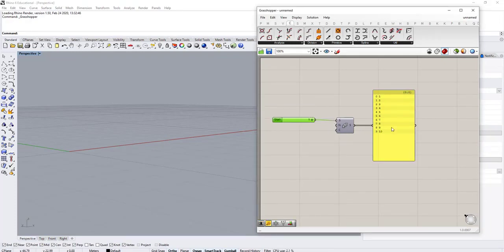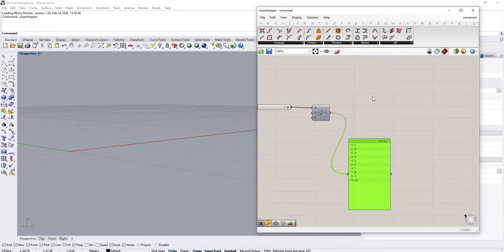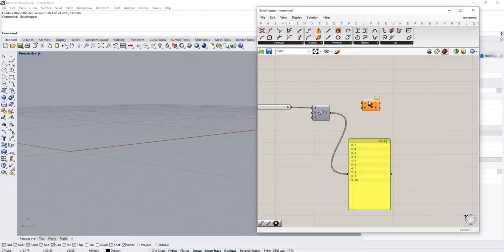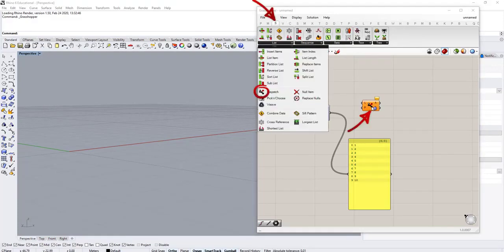If we want to have a number series that starts from 1, we just have to plug a slider with value 1 into the start input. Now activate a Dispatch component. You can find it under Sets, List, Dispatch.